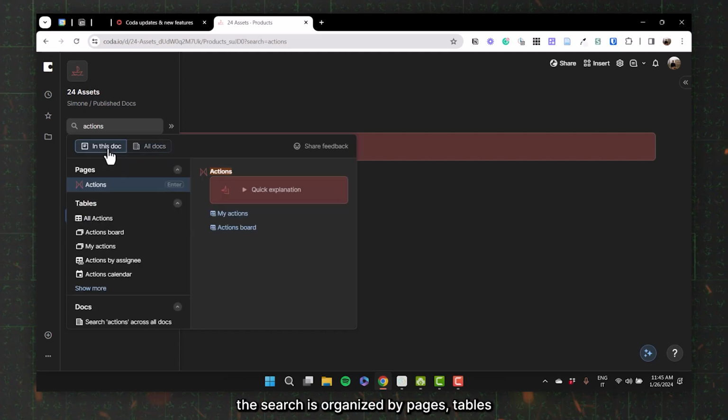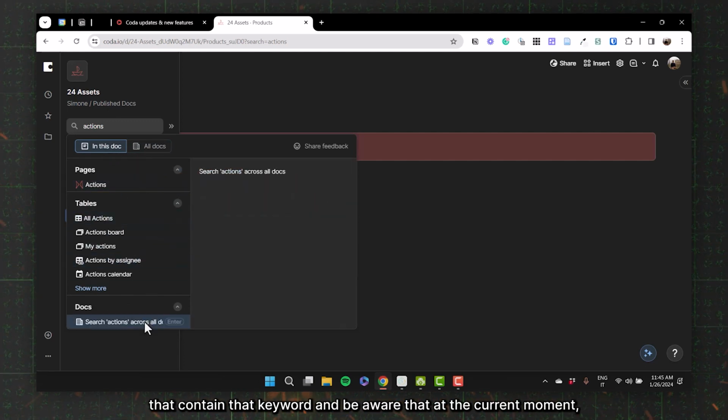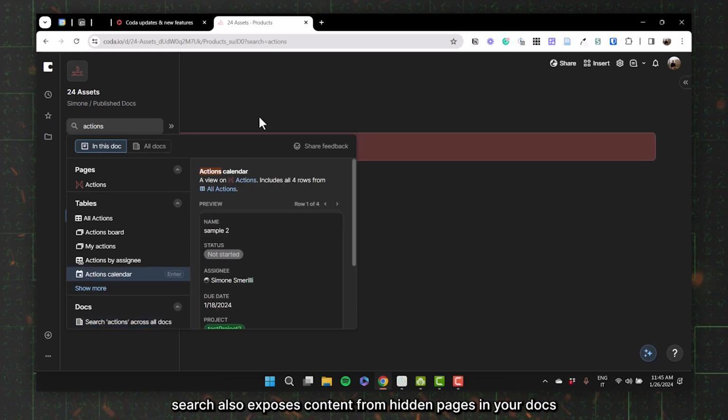In addition, the search is organized by pages, tables that contain that keyword, as well as specific docs that contain the keyword. And be aware that at the current moment, search also exposes content from hidden pages in your docs.